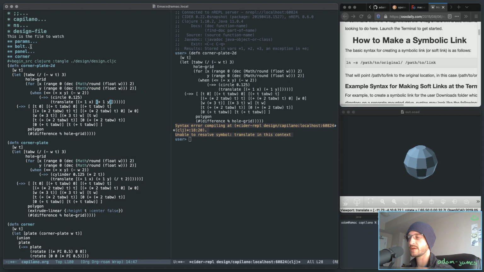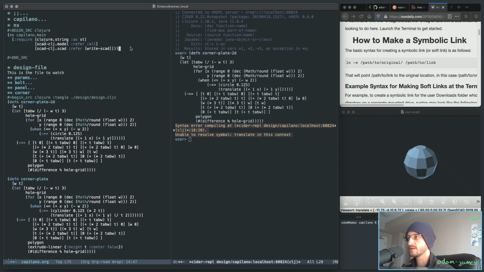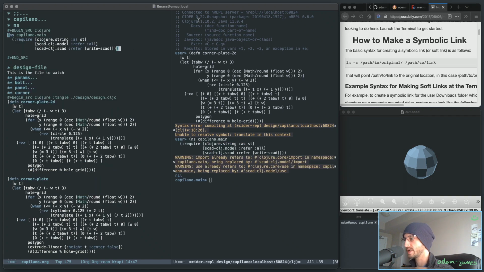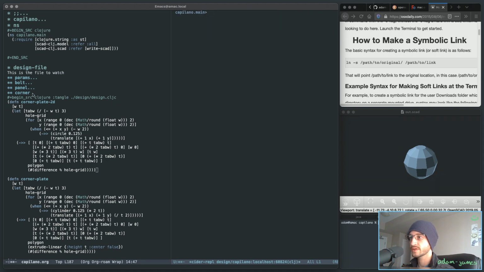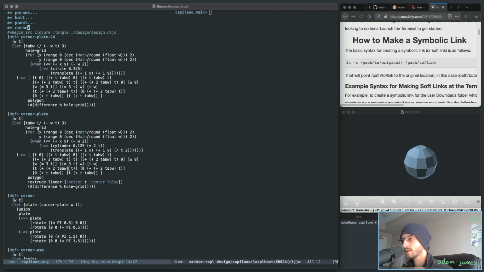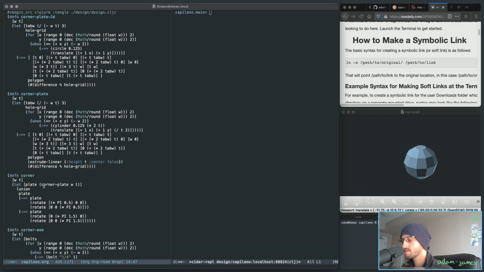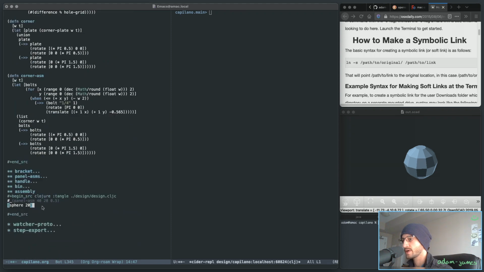Oops, in the wrong namespace. Wrong namespace. There we go. Hey, there we go. That's looking correct. Well, let's give that a shot now. So this corner plate 2D, let's try it.